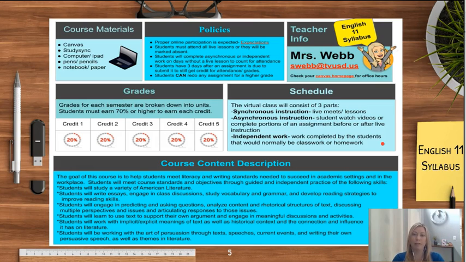For example, if we're doing a writing assignment, the editing and revising or rewriting their final draft would be part of their independent work. There is no homework because all of this is done through our daily schedule as well as our weekly schedule. The bottom of our syllabus goes over our course content. So this just gives us a little bit of information about what we're going to be reading.